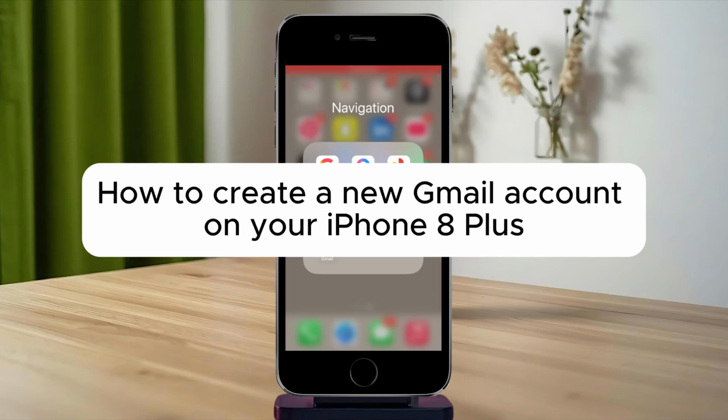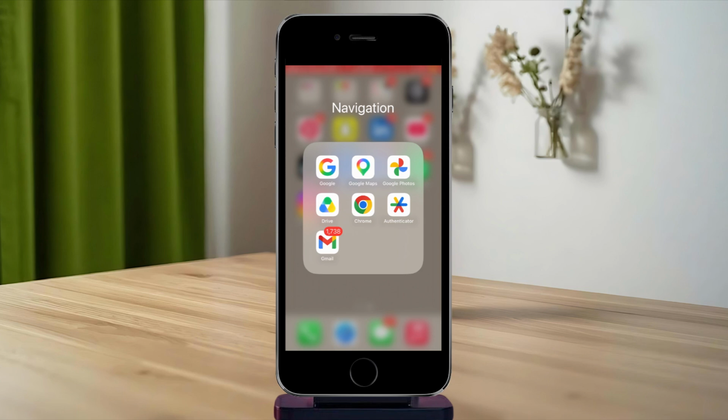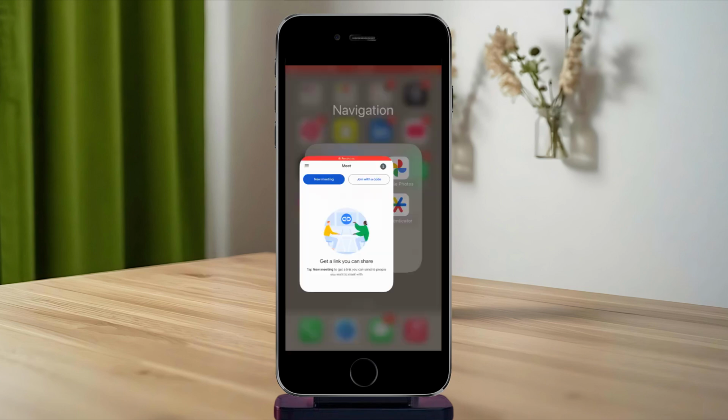How to create a new Gmail account on your iPhone 8 Plus. If you want to create another Google account for Gmail, YouTube, Google Drive, or the Play services you use across devices, this video will guide you step by step. First, open the Gmail app on your iPhone 8 Plus.